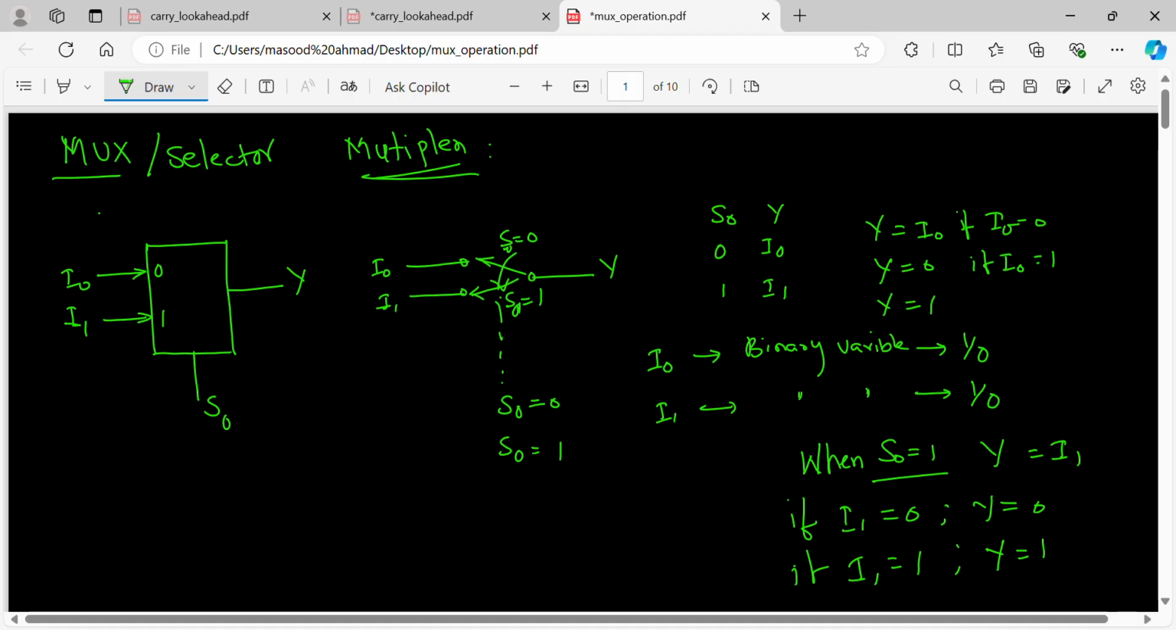So in general, there will be 2 power n number of inputs and one output. N can be any value from 0 to infinity, but in general we never go for infinite. We will go for few values. Now n equal to 0 gives 2 power 0, which is 1, so it is 1 to 1. I don't require any multiplexer, so we never use n equal to 0. We will be starting from 1 to infinity.